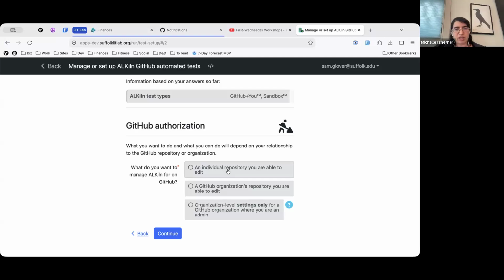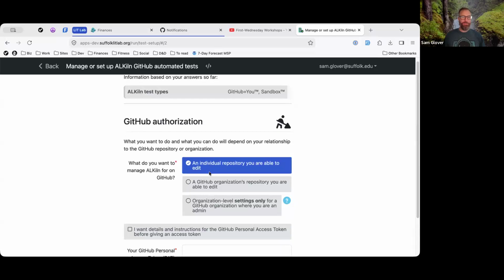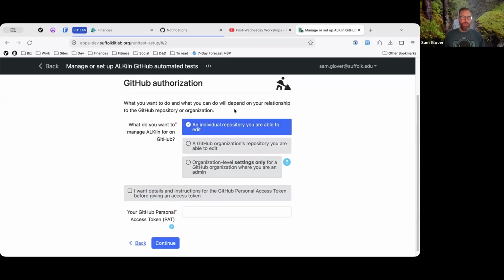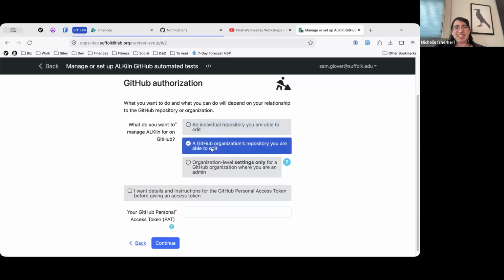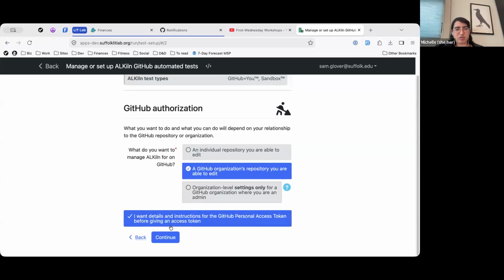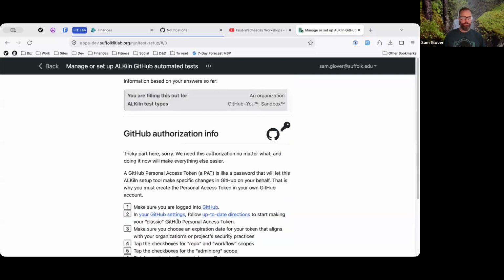I will say go ahead and pick, I mean, you can pick whatever you want. Do you want to just pick what you want? I mean, it should be working now. Tell me what's the best for demos? I would say the best for demonstration is a GitHub organization's repository because it covers all the cases. Okay. So if you want more information, go ahead and pick, I want details and instructions for the personal access token. Okay. And go ahead and continue.